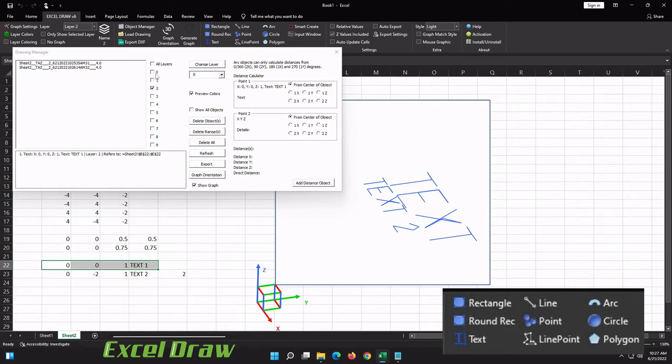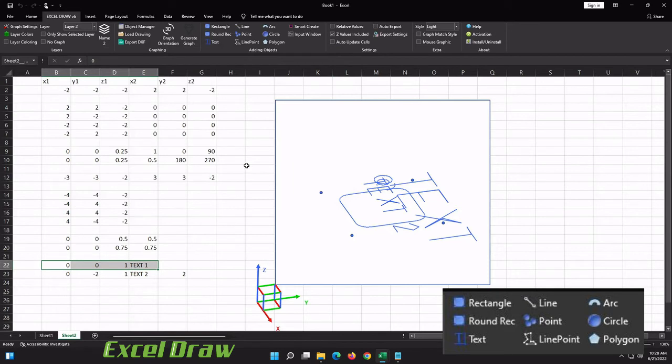Well, let's select layer 0, which has the pyramid on it. Or we can just select layer 1. And as you can see, it changes to show you what the current layers are. Again, I will get more into the drawing manager feature later, but for now, just know that it is there.